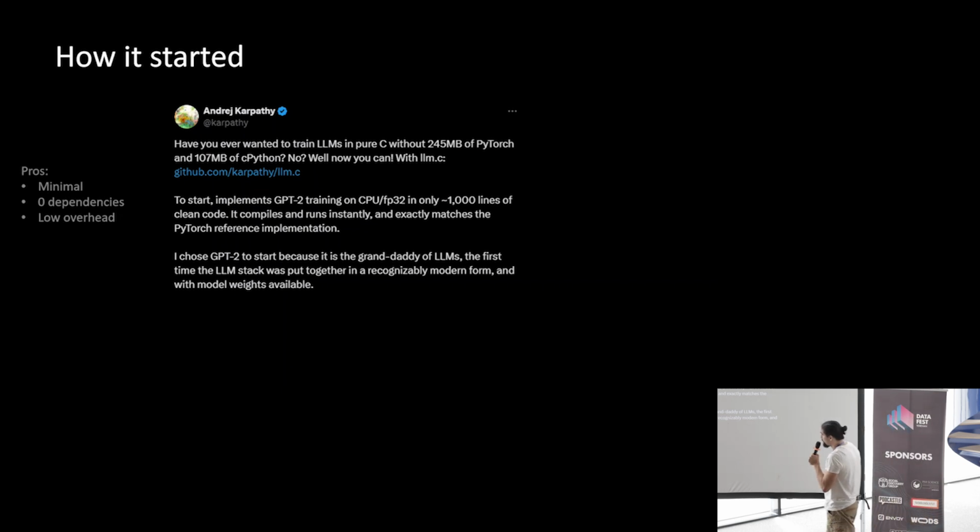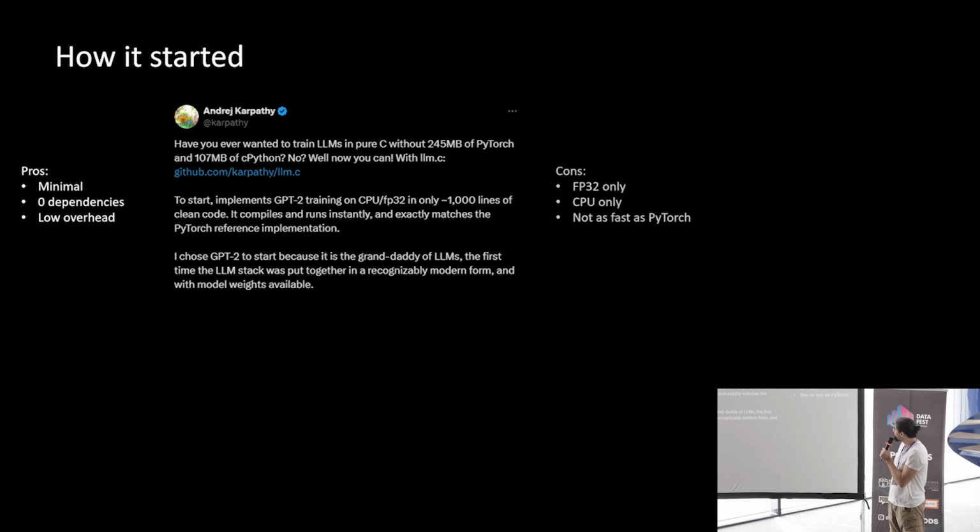Which makes sense, hopefully. So what are some of the pros? The pros are this is a minimal code base, where initially, when he just tweeted this out, this was just 1,000 lines of code, which is obviously very minimal. It's basically zero dependencies, it's just your C code. And it has very low overhead because it's C, it's not Python, it's not an interpreted language, it's very close to the hardware, right? And then the cons with this initial project were, first, initially it supported only FP32, so just floating point 32 precision. It was only running on CPU, thus it was not as fast as PyTorch, obviously.